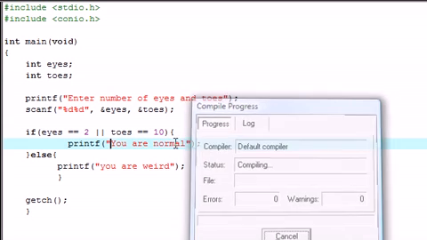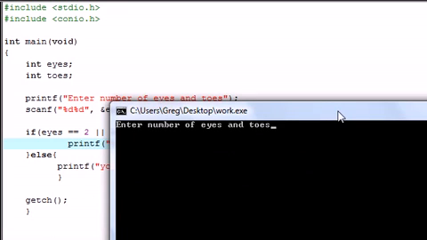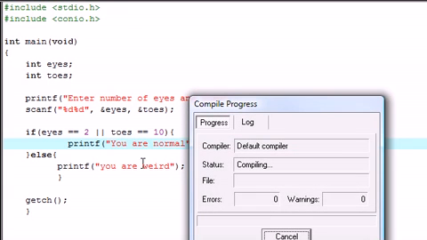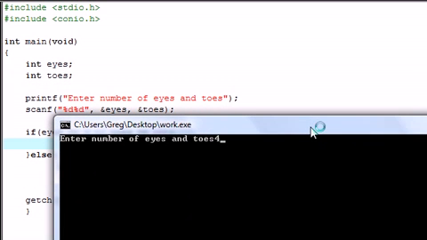Remember in our AND statement, when we entered 2 for eyes and 9 for toes, it was false. But if we enter 2 and 9 now, once you press enter, as long as one of them is true, it should say you are normal. And the only way that your OR statement is going to be false and not going to run this is if you enter a number for eyes that isn't 2, like 4, and you enter a number for toes that isn't 10, like 13, and it says you are weird.